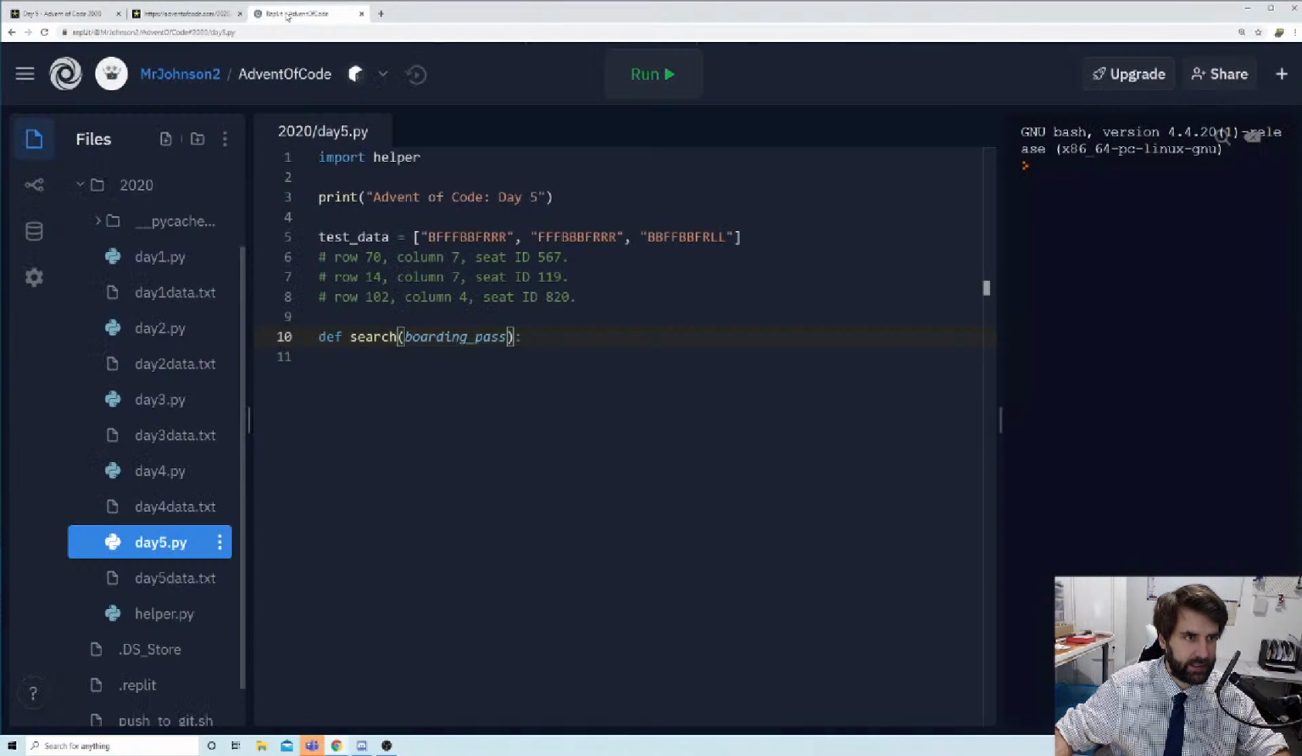Yeah, okay, fantastic. So we've got a boarding pass, and we're going to go through each letter in our boarding pass. So for, let's say, instruction in boarding pass, and what this loop is going to say is when we pass in a boarding pass, which is going to be one of these strings here, we're going to look at each letter in that string. So starting at here, so B, and then we'll look at F, and then we'll look at F, then we'll look at F, and so on and so forth.